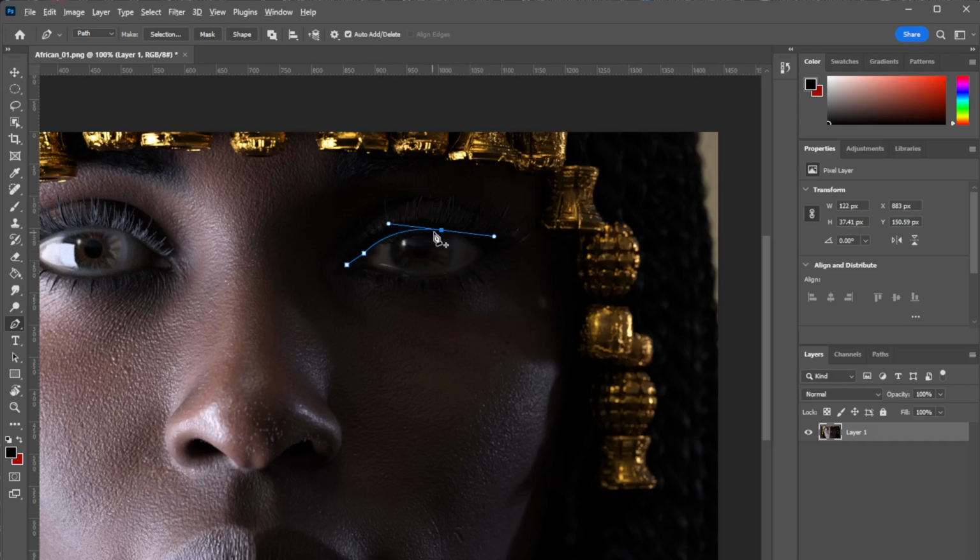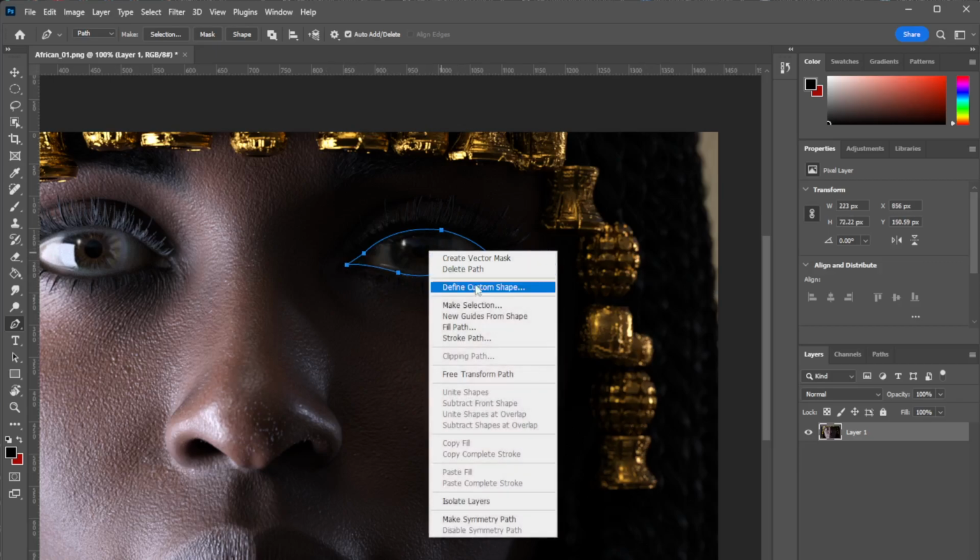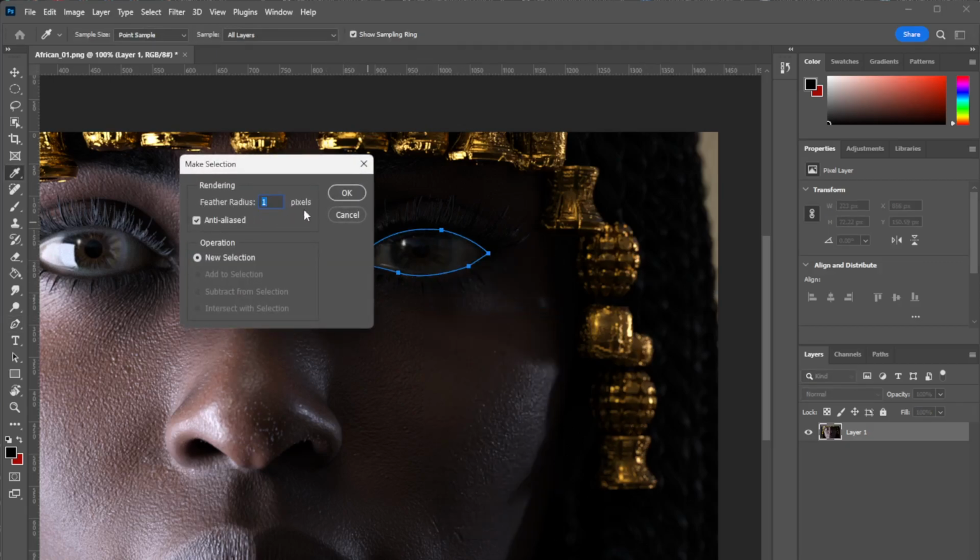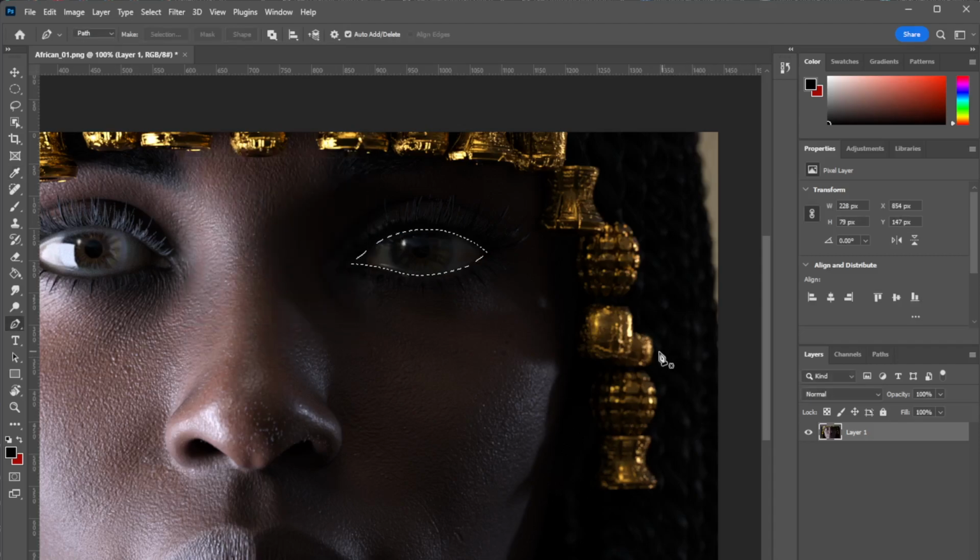Now, I use Alt and click in the middle to get rid of the tangent. Look, if I try to do this, you see the way it gives that tangent there, but if you hold down Alt and just click in the center, it takes that tangent away, and it makes life a lot easier when you are creating masks. Once you've got that, just right click and say make selection, leave it on feather of 1, and say okay. Now you've got the eye.